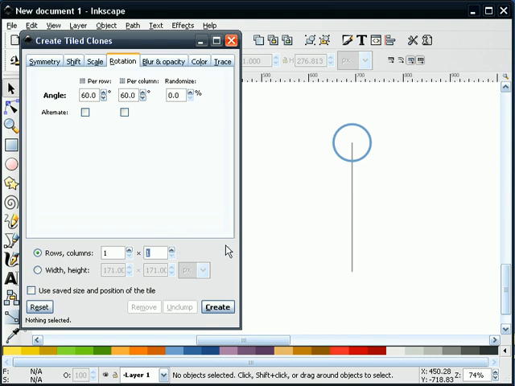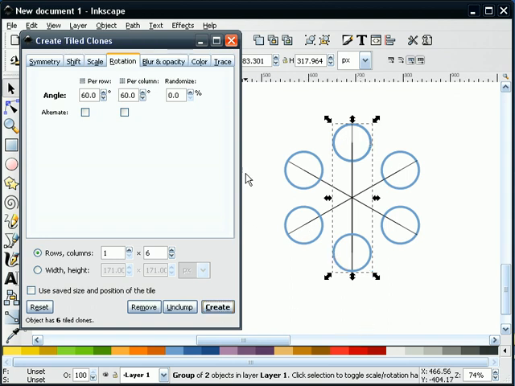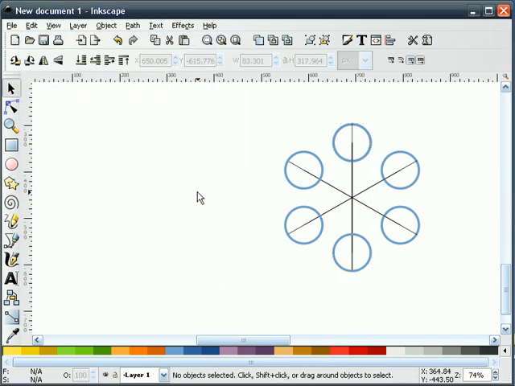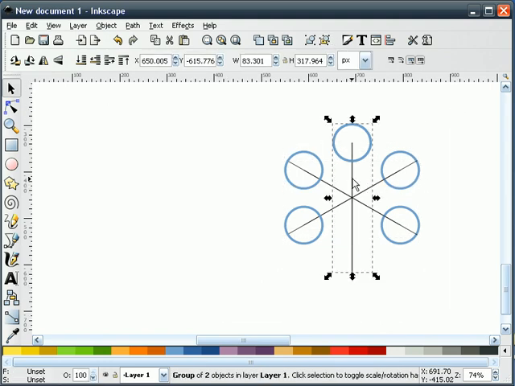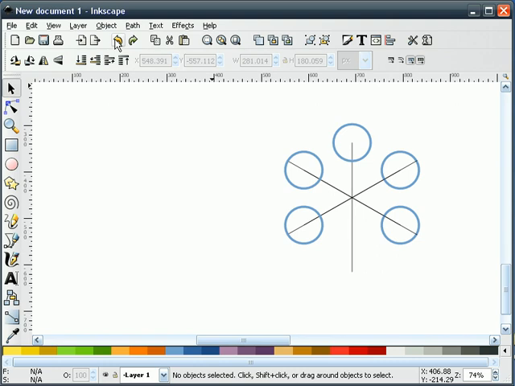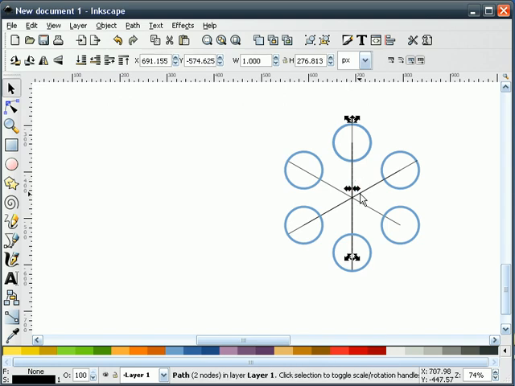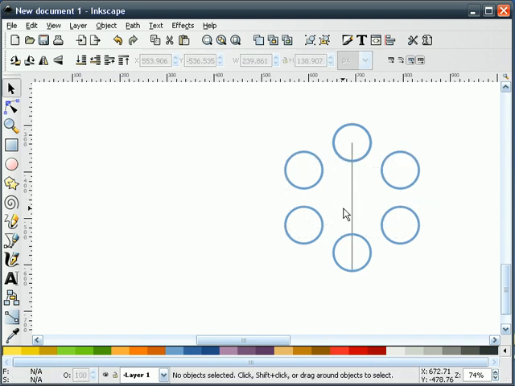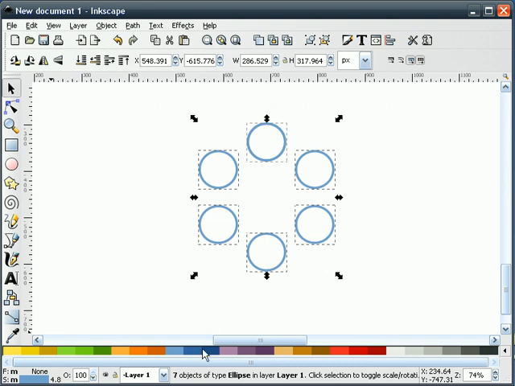I select on my object and I hit create, and you see that I've cloned that all the way around. Again, when you're done, you can take this, ungroup everything, delete your construction lines. Whoops. I make sure that everything is ungrouped. There we go. We'll slide that back over. Change our fill. And that's how you make a circular array.